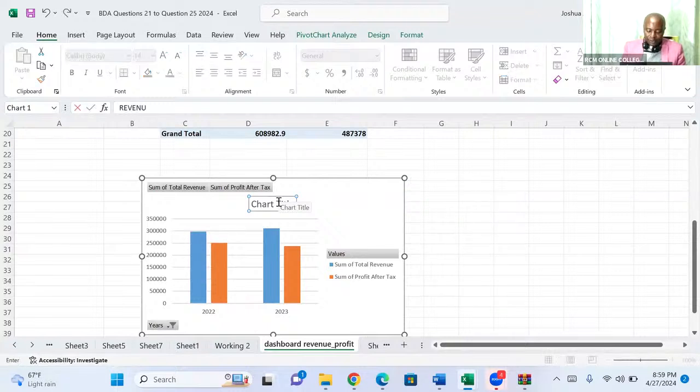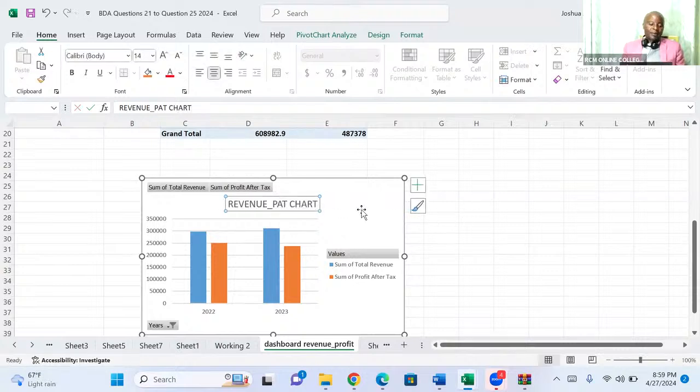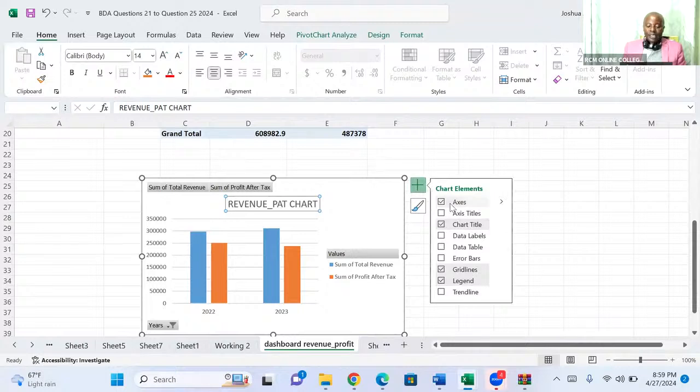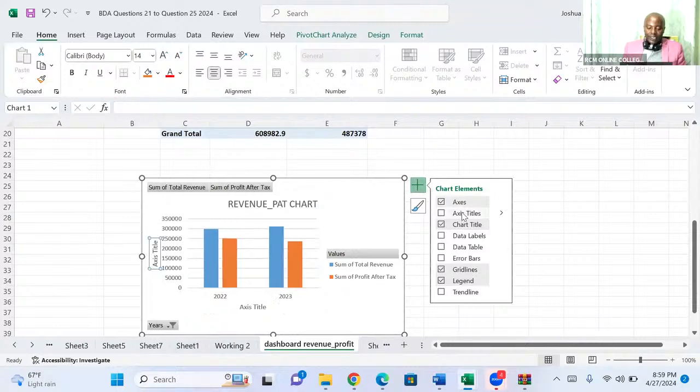So this is a revenue part chart. Like that. So once I say enter, I can see it's coming very well. Revenue, profit after tax chart line. I can come and label, ladies and gentlemen, here, put this axis, for example, like the x-axis.